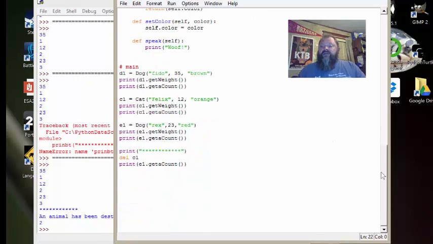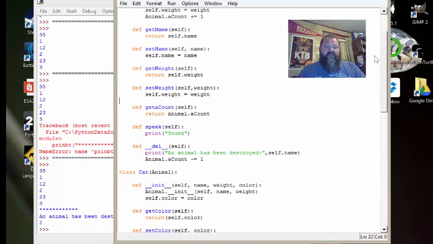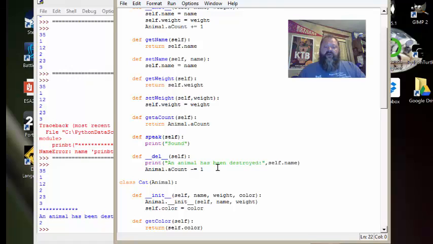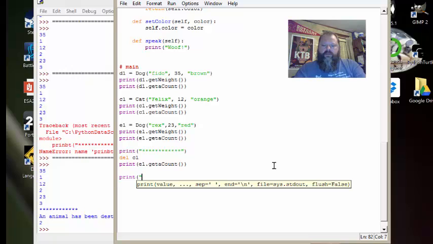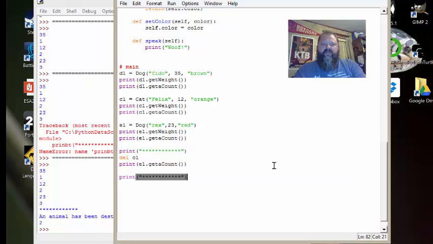So that's how deconstructors work. It's dunder del dunder, and then you put what you want to do when you destroy an object. To destroy an object, use the del command, del, and bloop, it gets rid of it, okay? Now there's one more thing we're going to do, and it's neat, and I want you to see it. We're going to print boom, boom, boom, boom, boom, boom, boom, just to separate things out again.